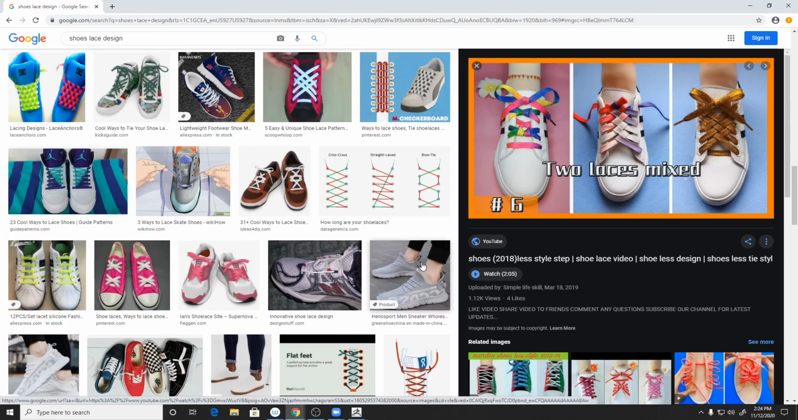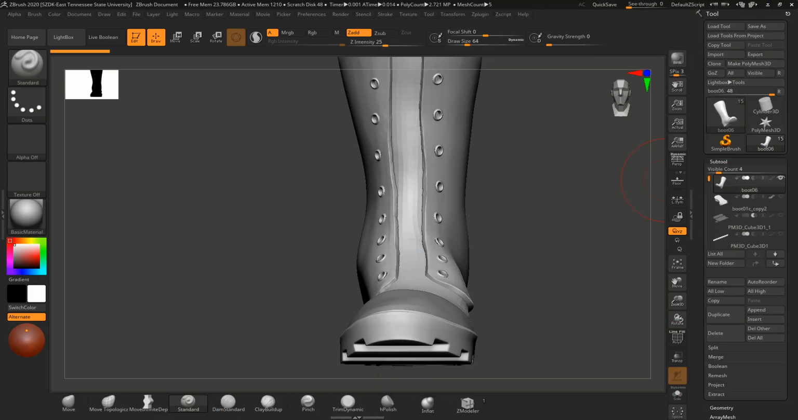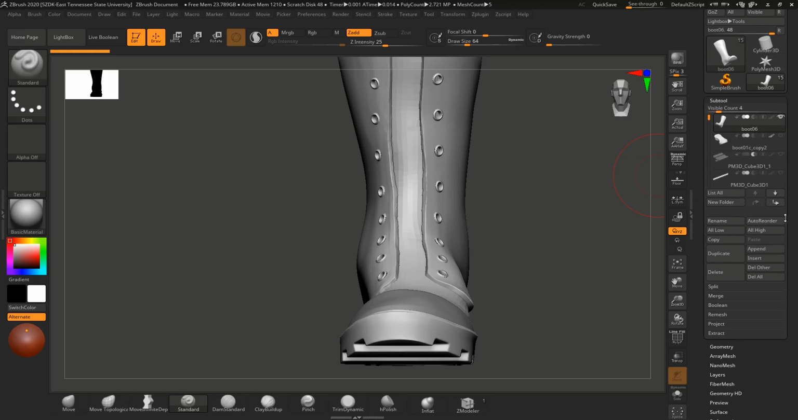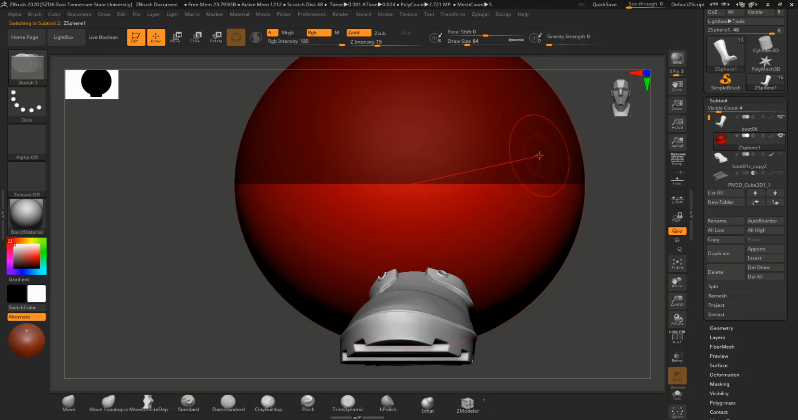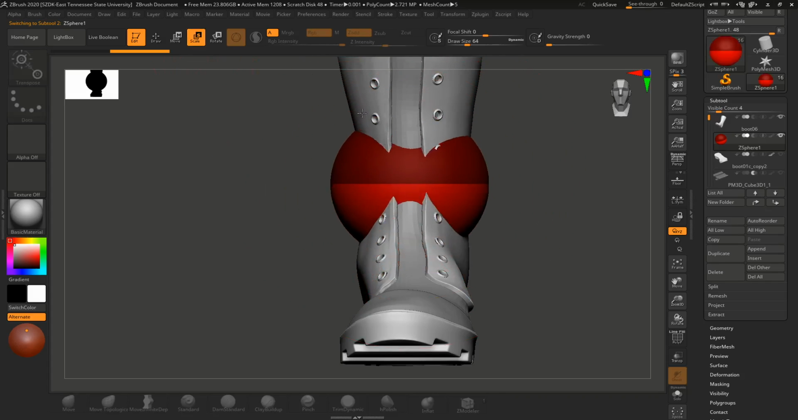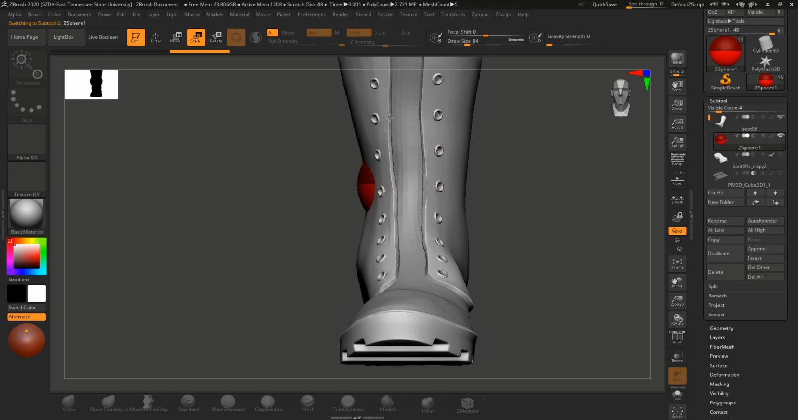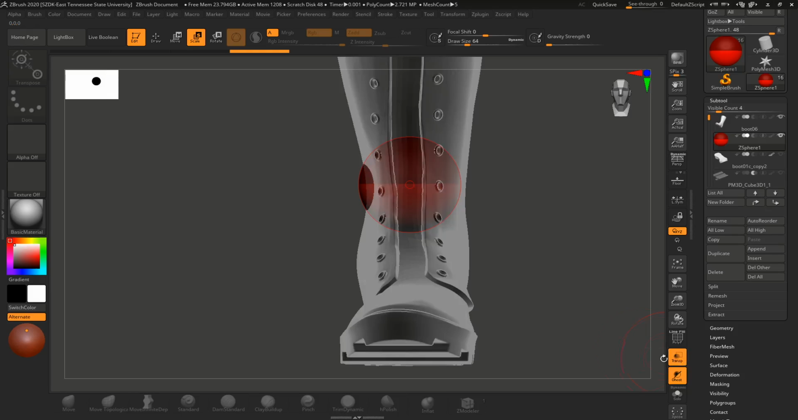Okay, so we're going to use ZSphere. Under Subtool, you can go ahead, insert, and pick ZSphere. Here we go. Scale it to the size you like. Obviously, let's turn on transparency so that we can still see the location of the other hole.